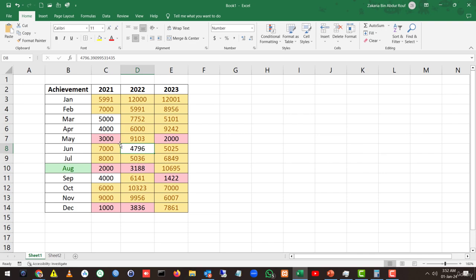So this is very easy to use, and you can use conditional formatting to make the data visually appealing and very understandable.